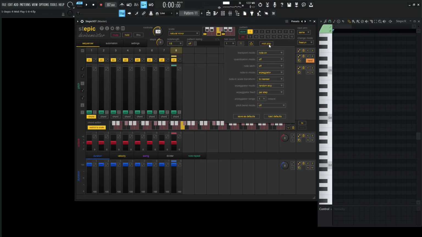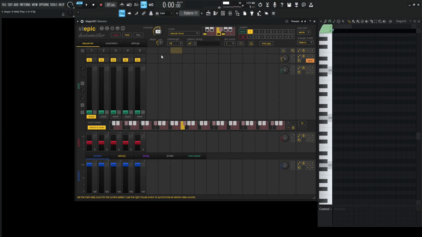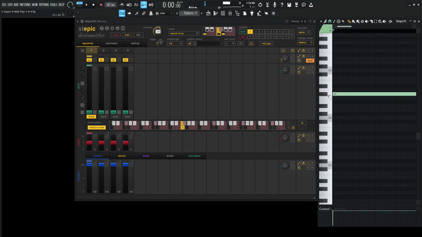Now, if we go to MIDI play and then go down finally to random each, let's bring this down to about 4 steps. And what we can do here is make 4 notes here. Make maybe this one here, this guy and this guy. So we have 4 notes here and then 4 steps, and let's take a listen to that.